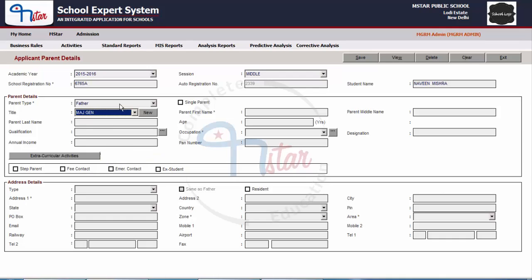If the parent selected is a single parent, then click on the square box against the single parent, indicating that the parent is a single parent type. Enter first name of the parent. You can enter maximum 25 characters in this field, and only text can be entered. Data in this field has to be entered to save the details on the screen.